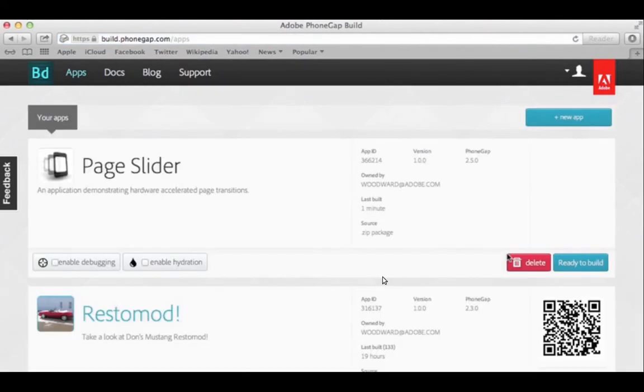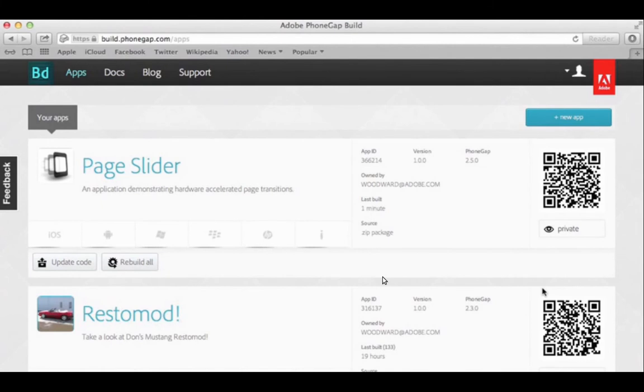And you can see, having uploaded the zip file, it automatically figured out the name of my app based on the assets inside the zip file, and says it's ready to build. So I'll go ahead and build it by pressing the Ready to Build button. As you can see, I've got a little animation that shows the builds in progress for all of the simultaneous builds taking place.